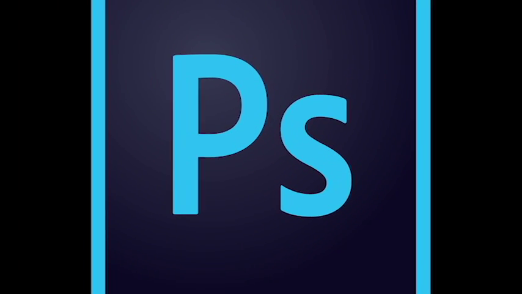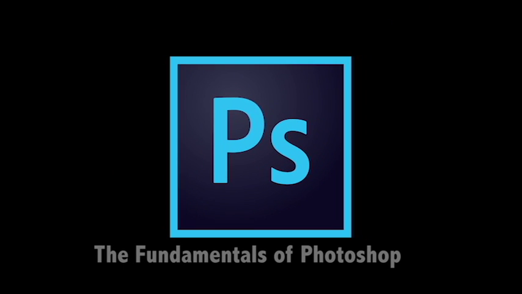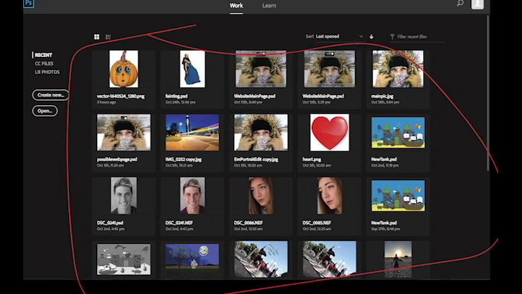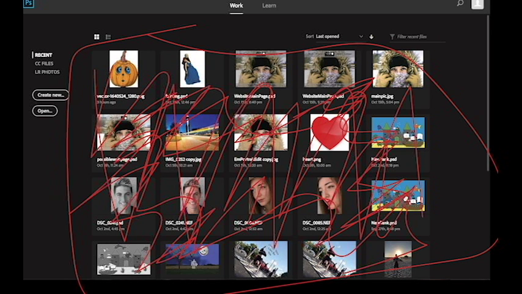Today we're going to talk about Photoshop. Not all of Photoshop, just the fundamentals of Photoshop. So when you first open Photoshop, this is what you're going to see. Now I have a lot of extra stuff that I've worked on, so ignore everything that you see right there. So that's not even there.